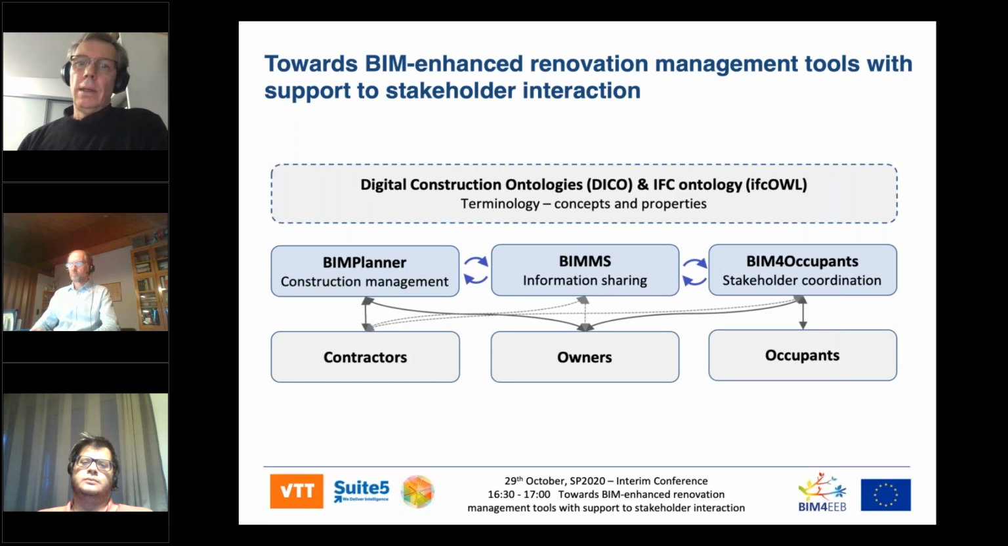And in the BIM4EEB toolkit, this renovation project planning and management is carried out by a system called BIMPlanner, which is shown here at the left side of the figure, and the communication with occupants is done by the system called BIM4Occupants, which is at the right side of this picture. Both of these systems share information through the BIM management system, shown here in the middle. The primary users of BIMPlanner are the contractors, and the primary users of BIM4Occupants are obviously occupants.